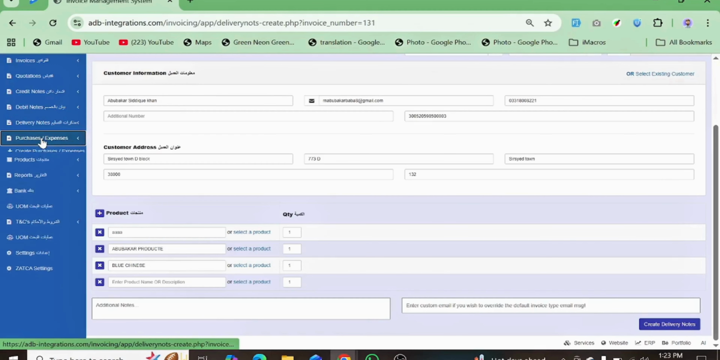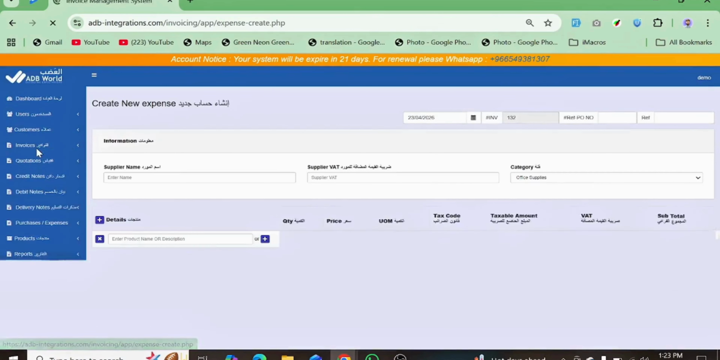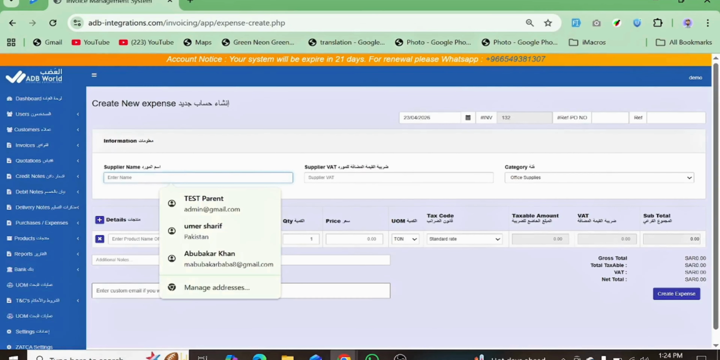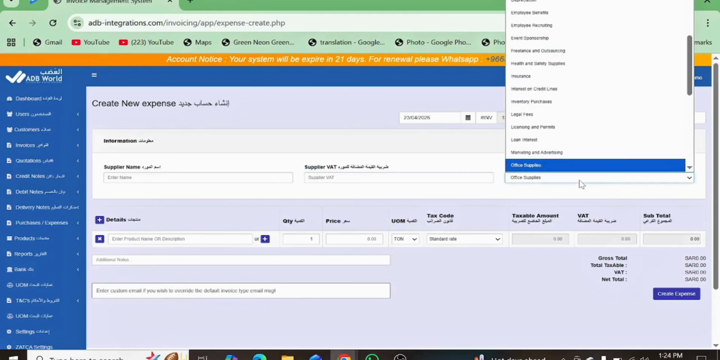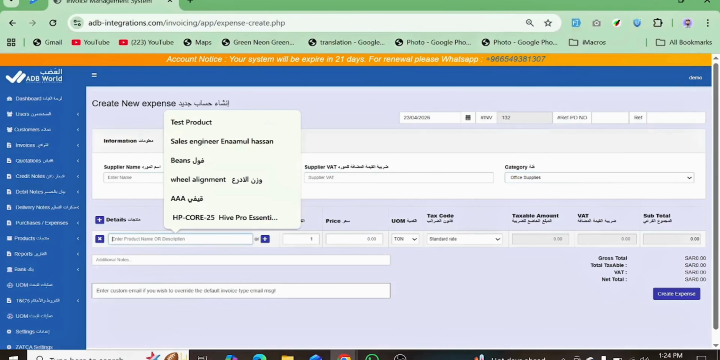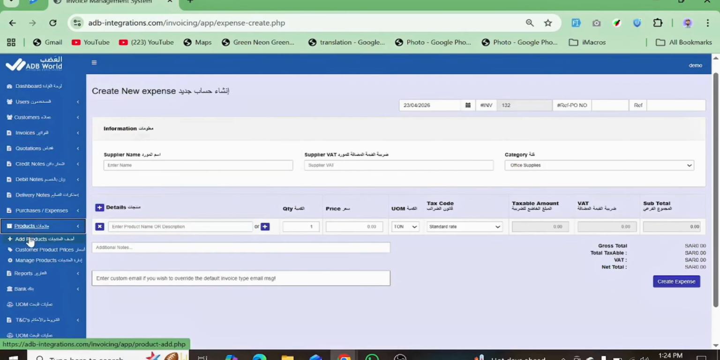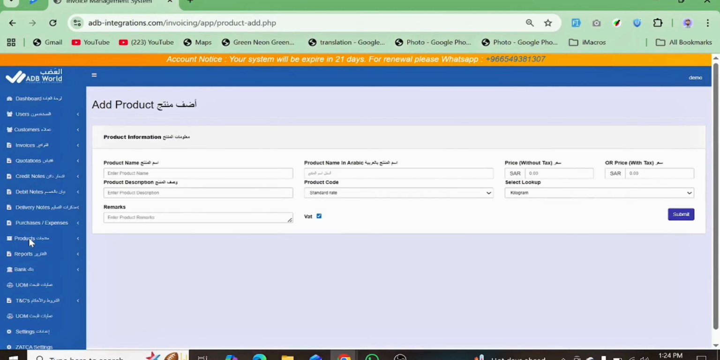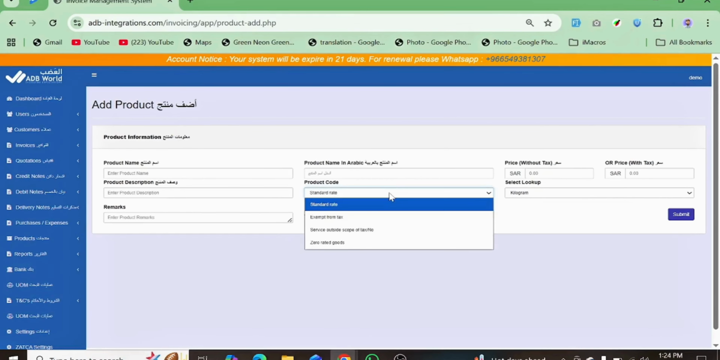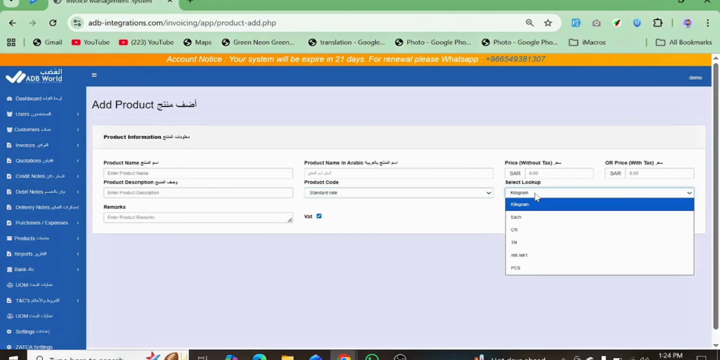In the Purchases and Expenses section, you can create a new expense where you need to provide the supplier's name, supplier's VAT, and also select the category, and then you can also enter the product details and simply create the expense. You can also add products, and in the product information section, you need to provide the product's code, for example, a standard rate, and you can also mention the price without the tax, and the product name in Arabic, description, remarks, and just submit your final information.